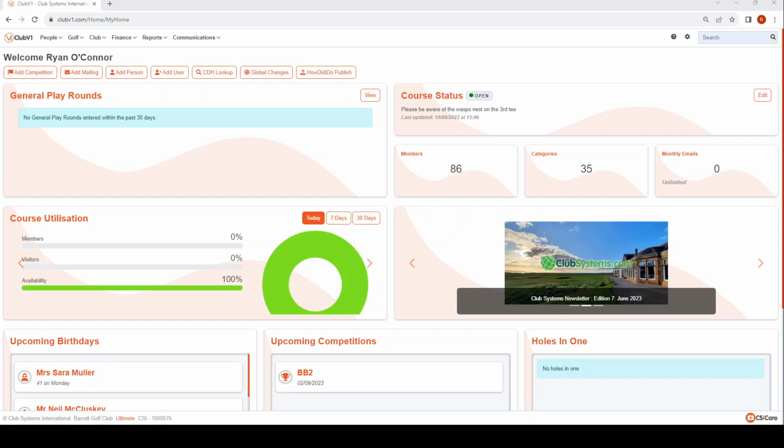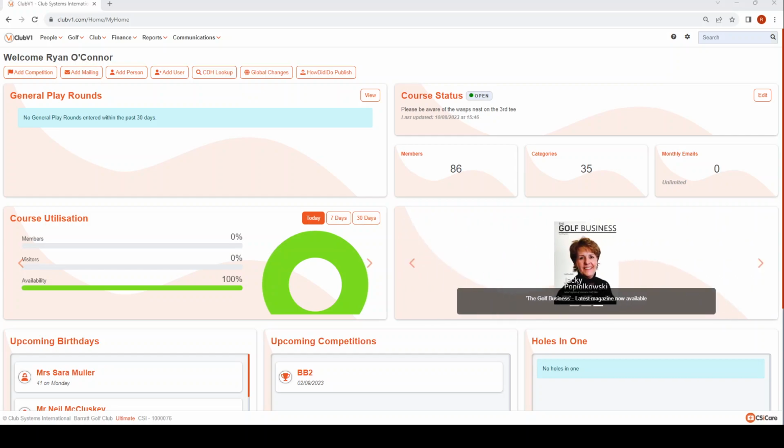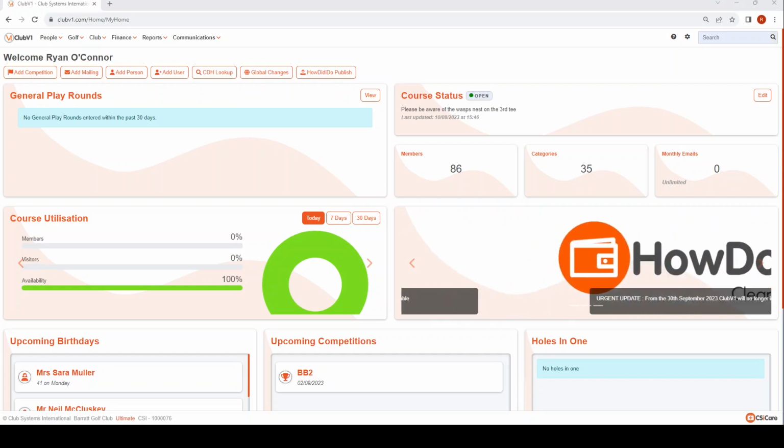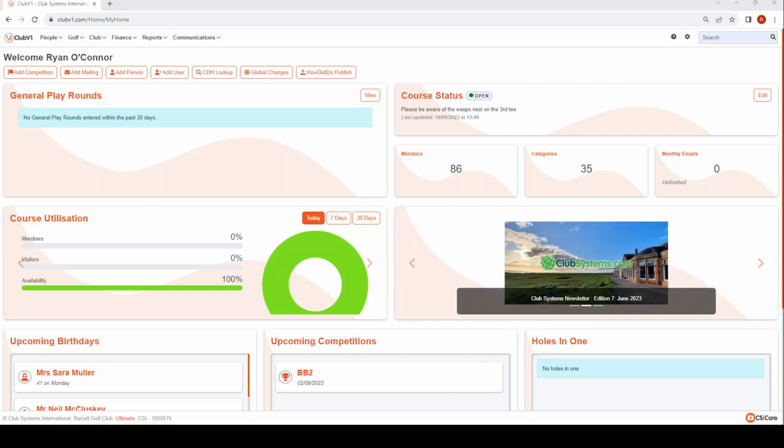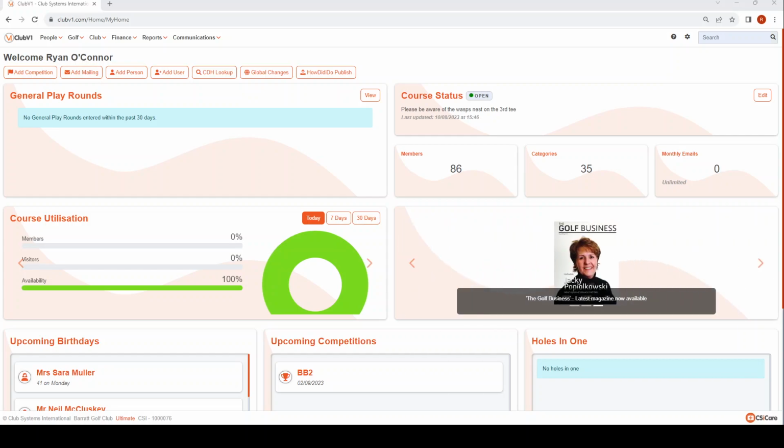In this video you'll learn how to send your members notifications via SMS text message and also by app notification. Both are useful methods, particularly for sending your members information which may be quite urgent, or you want to get in front of your members, perhaps better than an email might do.